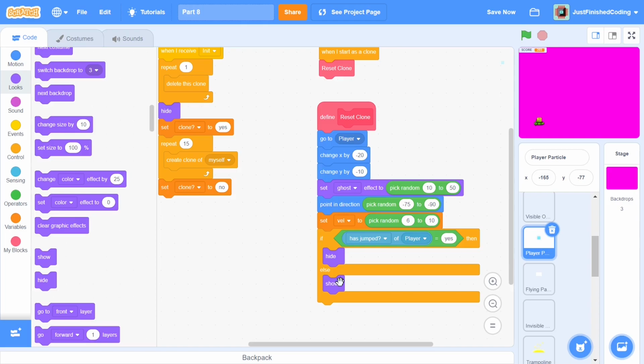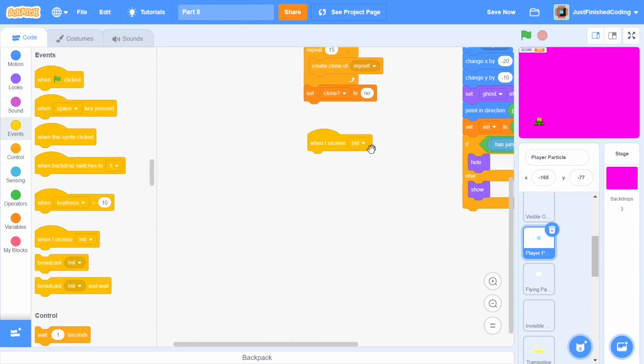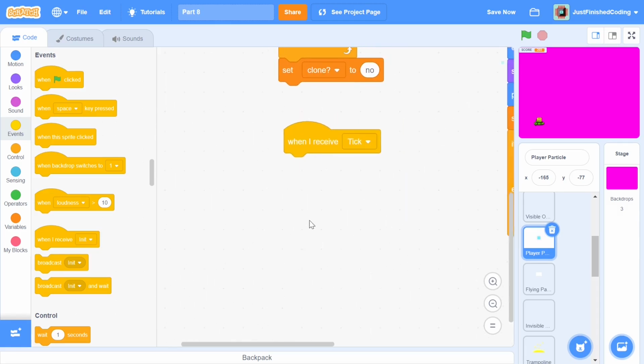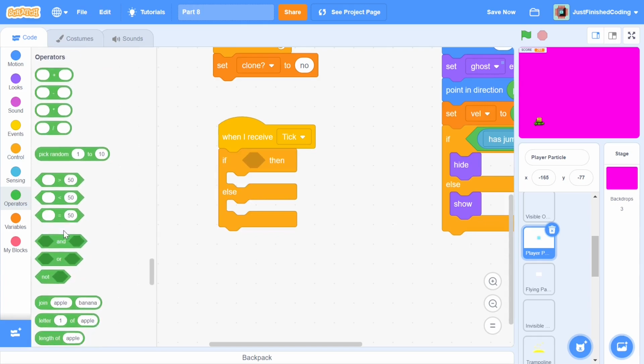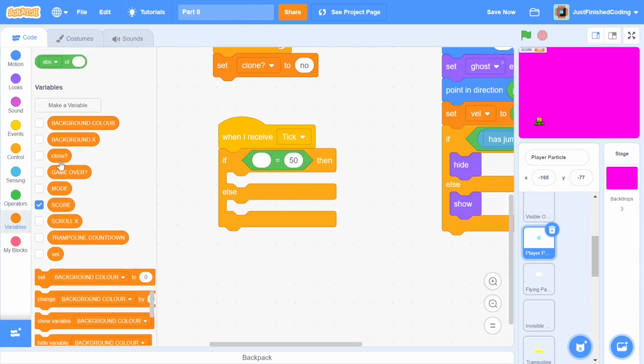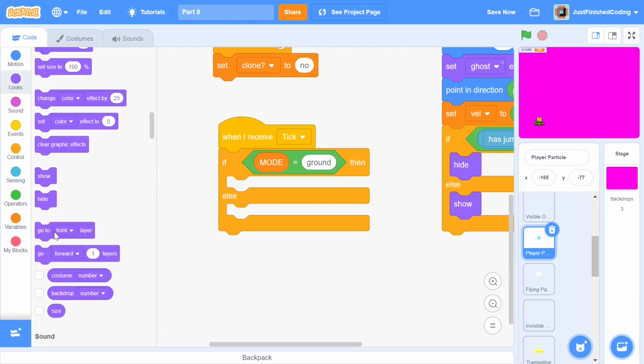Okay, so now we'll simply need to code in the tick program of it, which is much simpler actually. So head over to events, grab a when I receive tick, grab a when I receive init, change it to when I receive a tick. And let's start by ensuring that this only happens in ground mode. So grab an if else, head over to operators, say equal to, and this only happens if mode is equal to ground. Very simple.